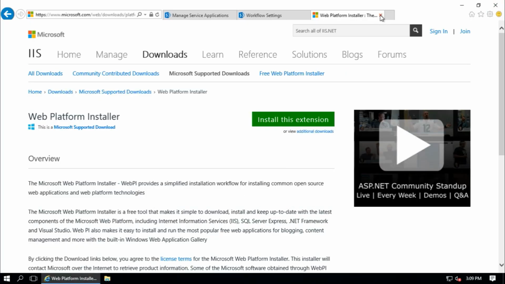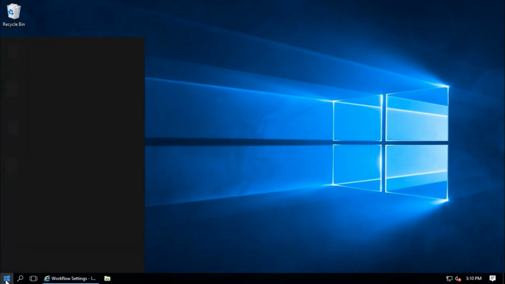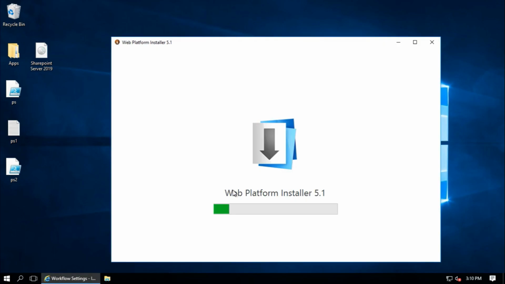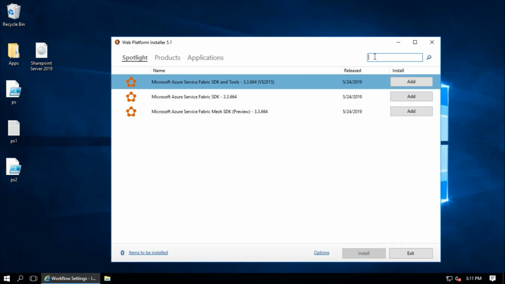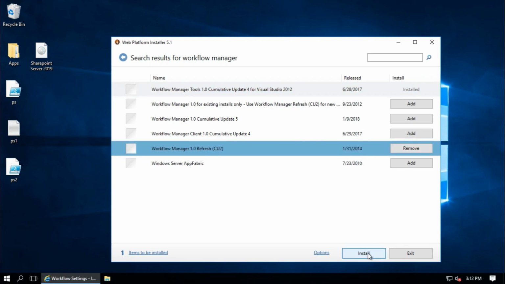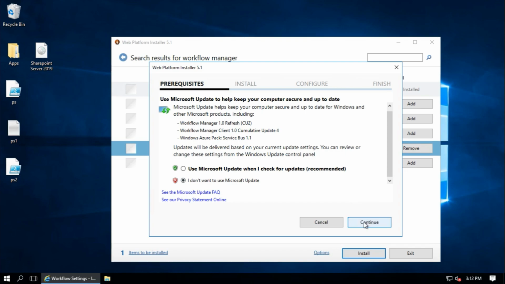Finish. Okay, I will close this tab and minimize all tabs. Search for web. Yes, this Microsoft Web Platform Installer. Yes. And search for Workflow Manager. First, we need to add this Workflow Manager 1.0 Refresh CU2, cumulative update 2, add and click on install. I accept. I don't want to use Microsoft Update for now. Continue.